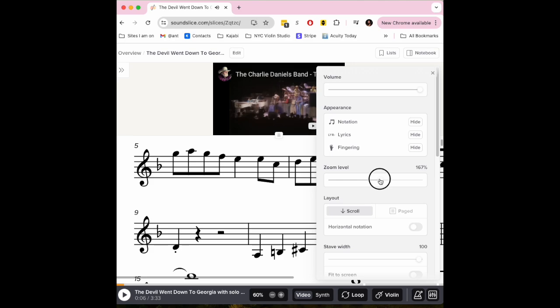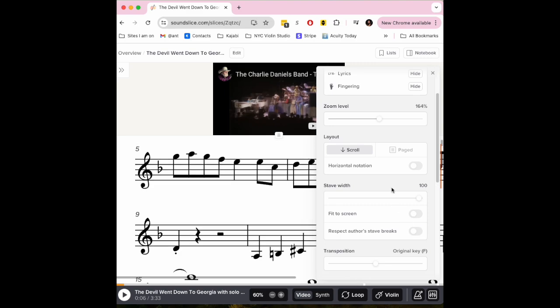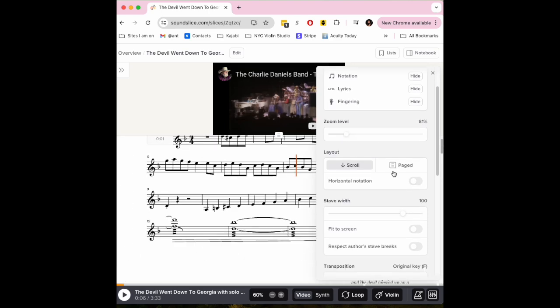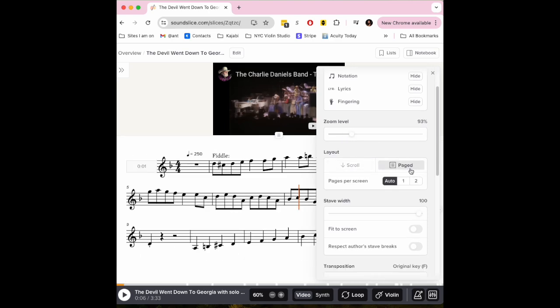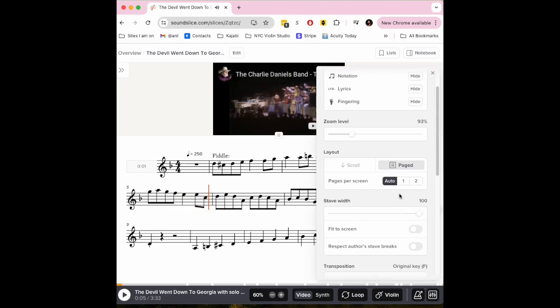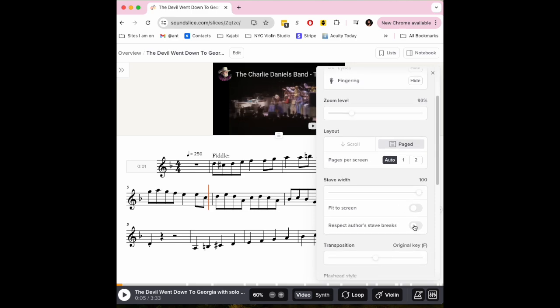Okay, so what I'm going to do in that case is go to Respect Author's Stave Breaks and uncheck that. And now, oh wait, there's something else I must do. Page, that's what it is. Paged means it's going to reset it for your screen. I spent a lot of time putting in certain line breaks to make it easy to read, so in this case, I guess it kind of lined up anyway.